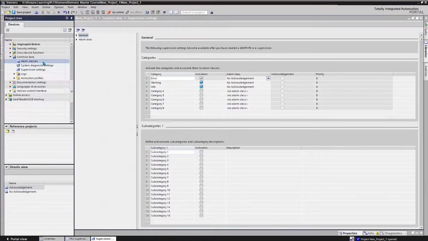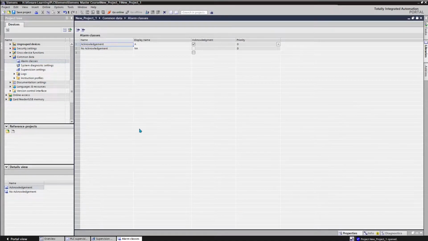So let's start with alarm classes. In here, in the common data, is just the alarm classes that are being used. I don't have any alarm classes right now because I'm not making use of alarms in PLCs or HMIs because I don't have a particular project set up.